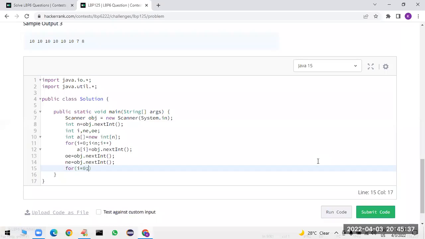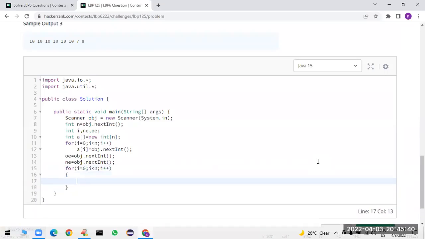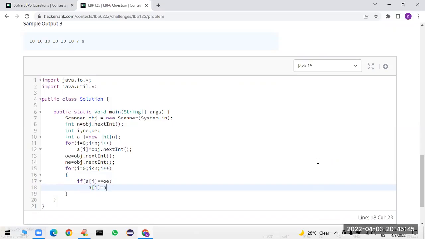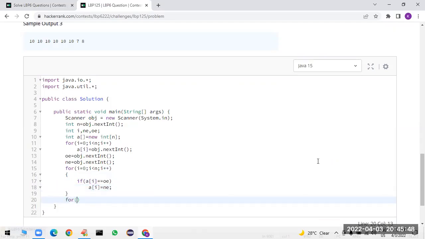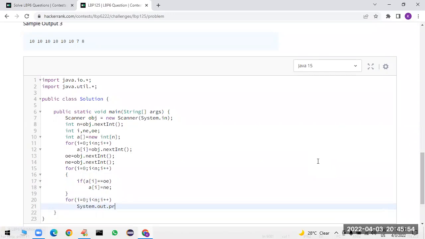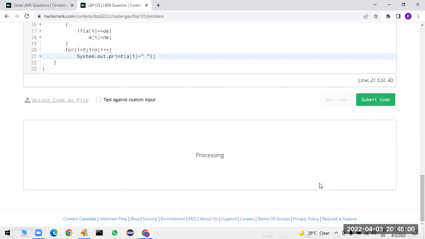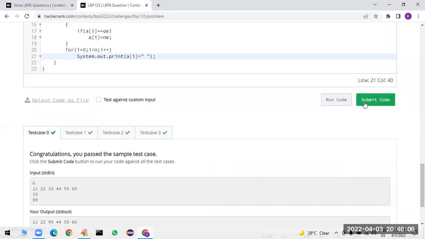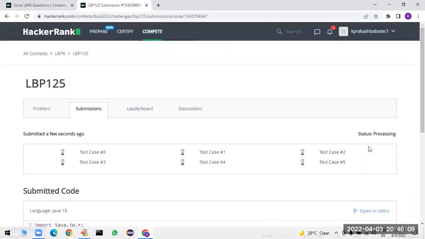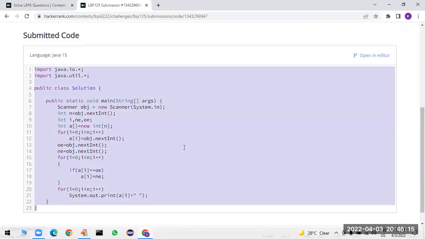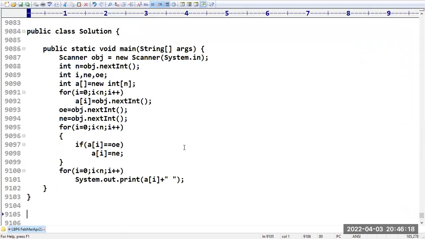Then for i equal to 0, i less than n, i plus plus: if a of i is double equal to old element, then you have to update with new element. That's all. Again for i equal to 0, i less than n, i plus plus, System.out.print of a of i followed by space. Let me run. Perfectly working, and submit the code. It is working properly. I hope it is very clear how you can implement it in Java.